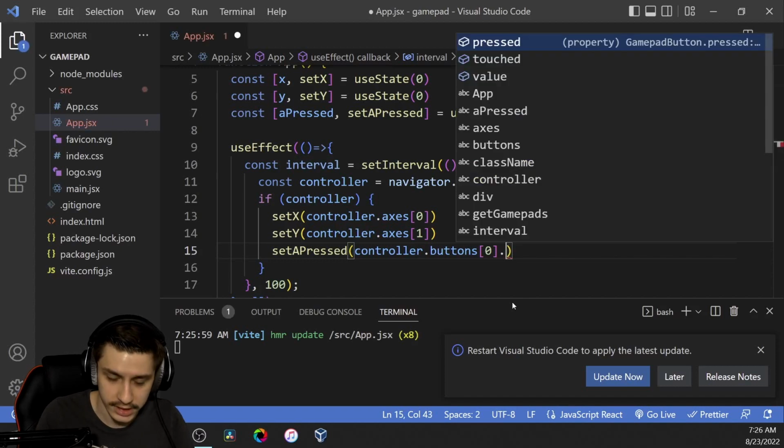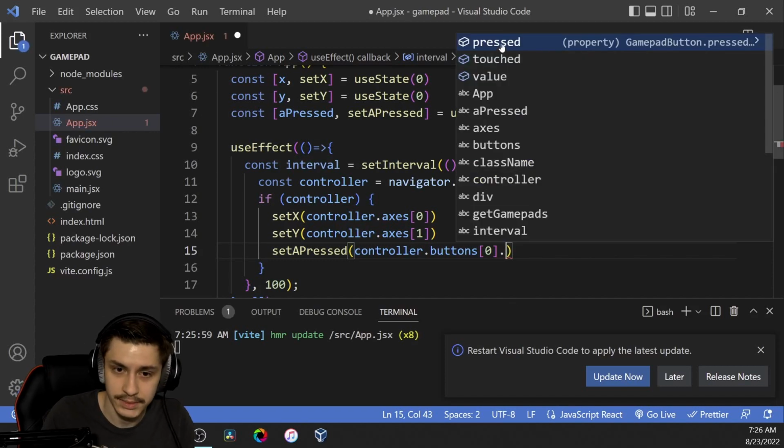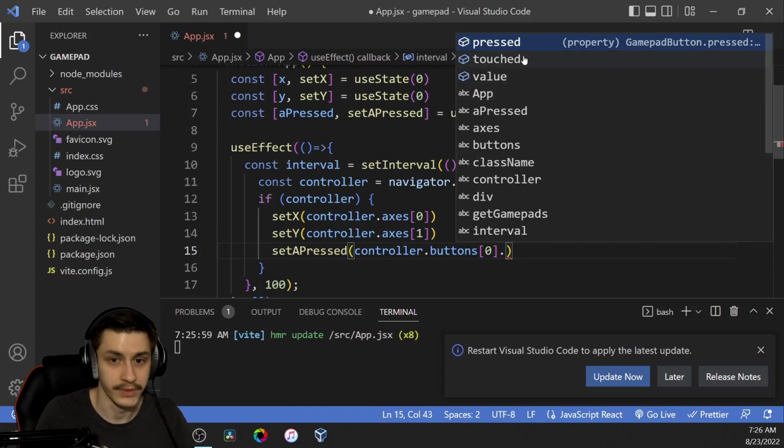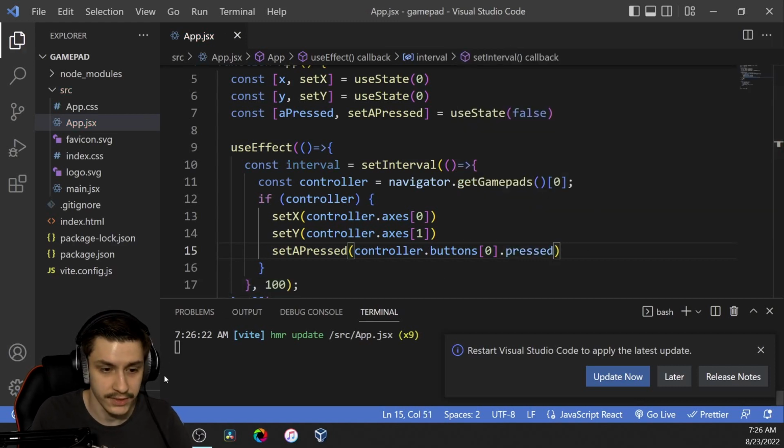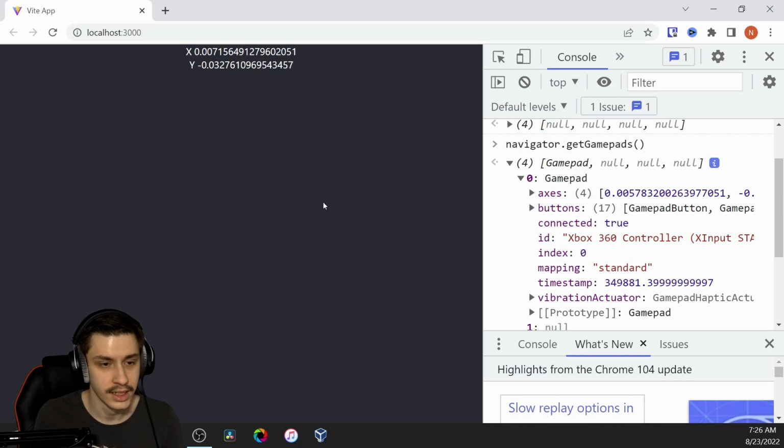Now if we take another look right here, we see that it's not just working, because this is actually an object, and the object of course exists. That is because we can measure pressed, touched, and value. Touched doesn't really make sense for most buttons, but for some it does. But pressed is basically what we need, because if it's pressed, then we want a boolean saying, yeah, it's pressed.